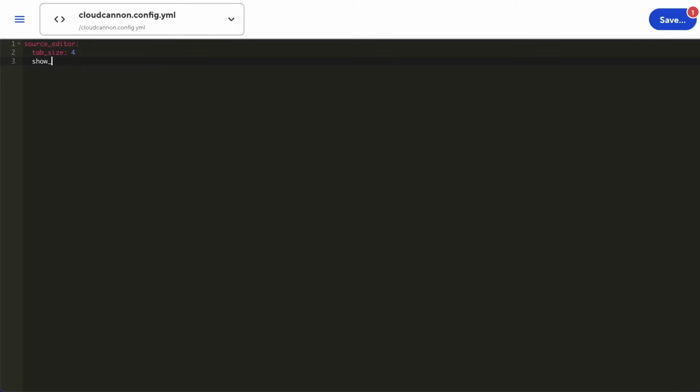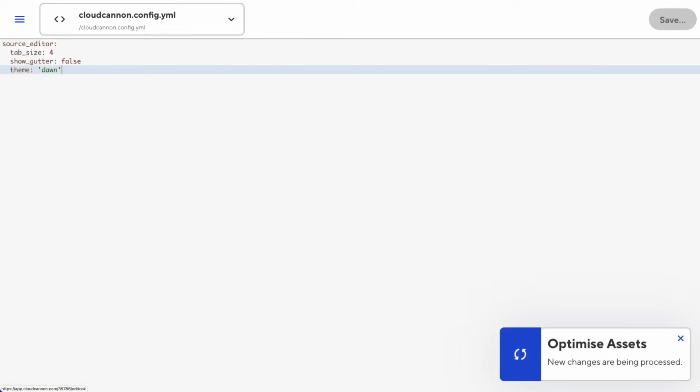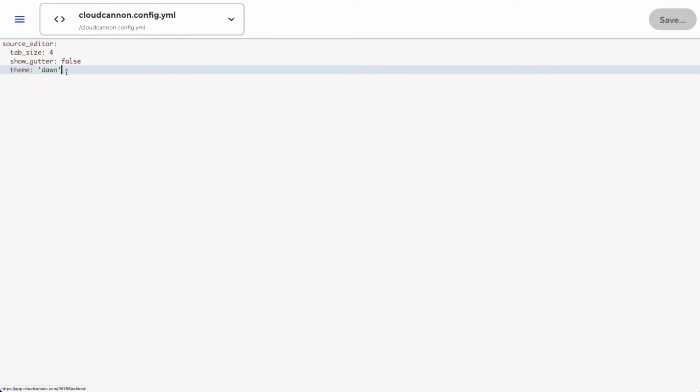The show_gutter option, when set to false, will hide the line number and code folding controls within the source editor. This is set to true by default, but I'll set mine to false for this example. Lastly, I can change the theme of the editor by setting a string with the name of my desired theme. See the CloudCannon documentation for a list of the valid theme names. I'll set mine to Dawn. After I save and build my site, my configuration will take effect, and the changes to my source editor will appear.